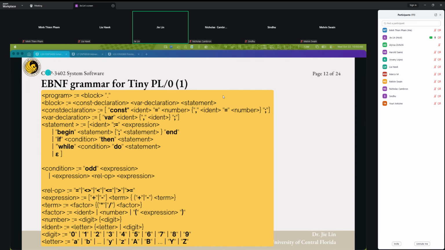The first function after receiving that token list, the first function you are going to call. Great. Program. Program is the first function your implementation needs to call at the very beginning.